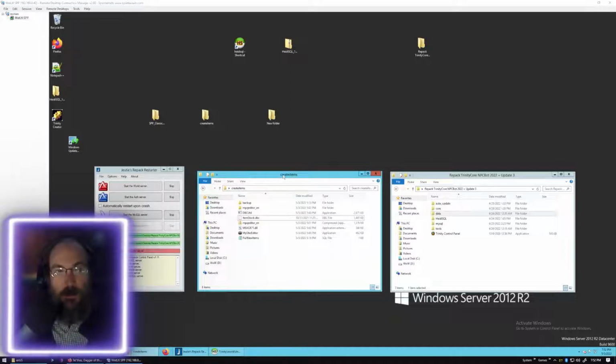Basically, you download it, extract it. In this repack, you just double click on the control panel. Start MySQL, start auth, start world. Create an account and you're done. So we're not even going to go over that. That's pretty much how you do it. So what we want to do though is create items.